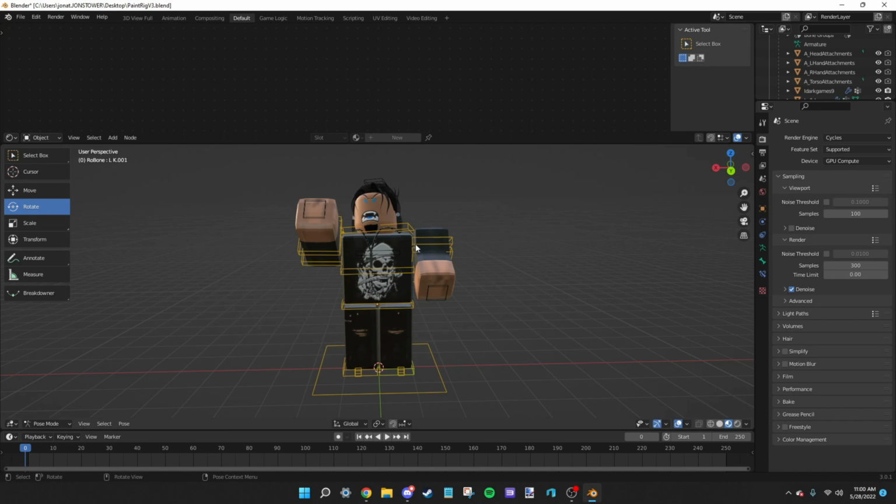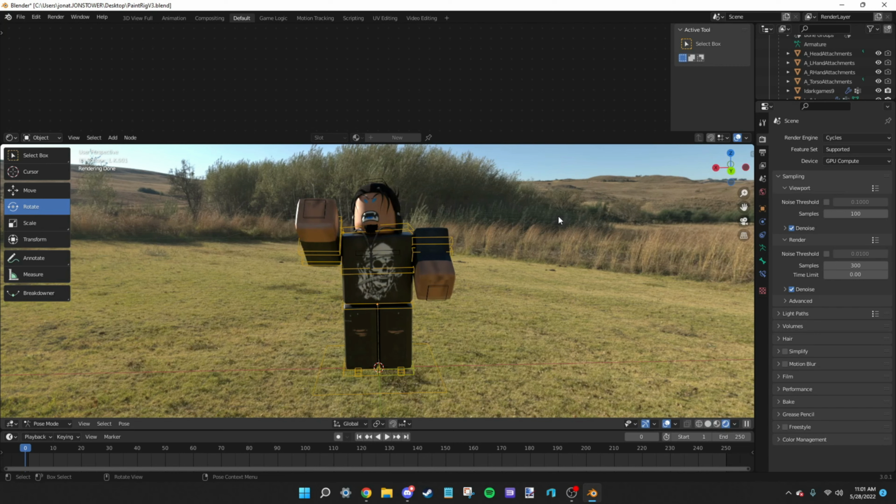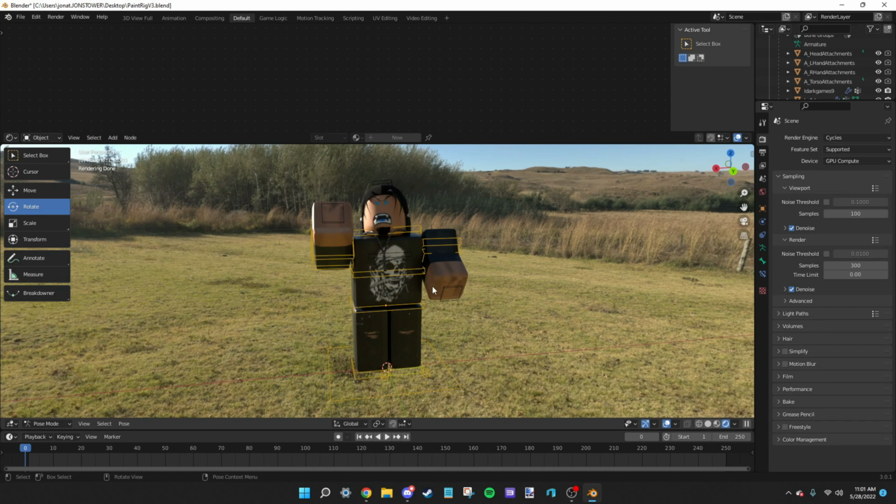Now, in order for the render to come out crispy clean, or whatever you want to call it, just click denoise here. And then when render is selected down here, make sure denoise is also active. All right. So now that we're good here, let's go ahead and click this bottom viewport shading option. So that's gonna load it in. As you can see, we have a background now, and the shading is also in effect.